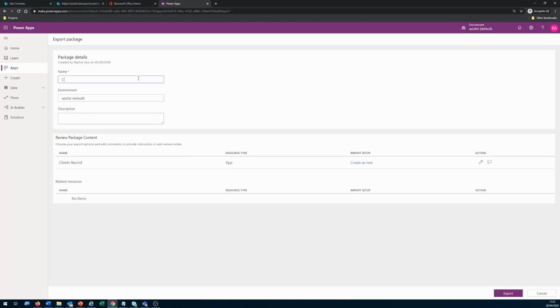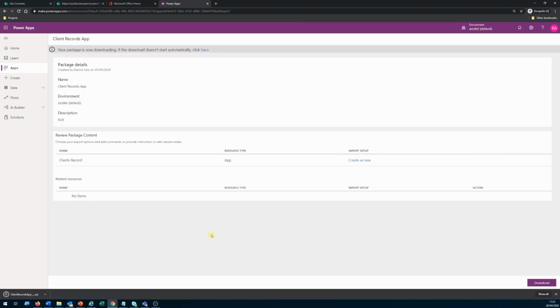So let's say client records app, and then I will click on export. It will take a while and it will start exporting. You can see it's already creating a package for me, and it will create a zip file. Bear in mind that you don't need to do anything with that zip file. All you need to do is copy that zip file to the new environment, upload it, and import it there.